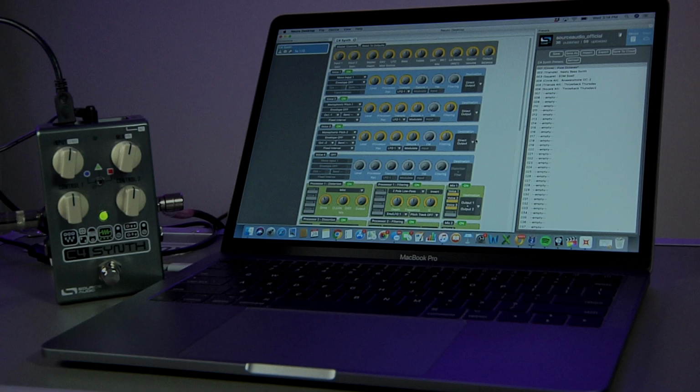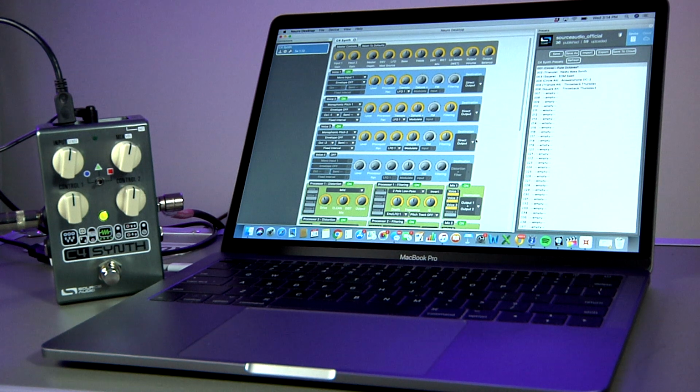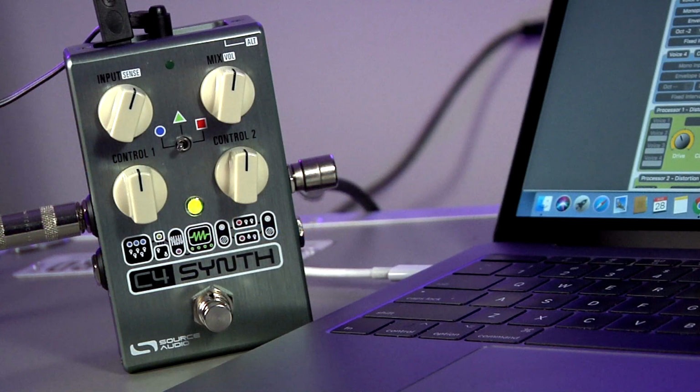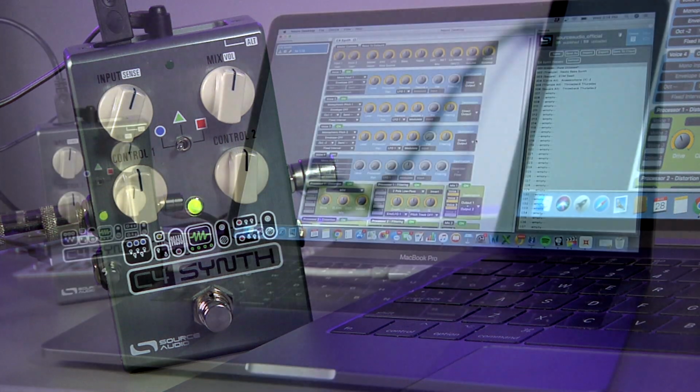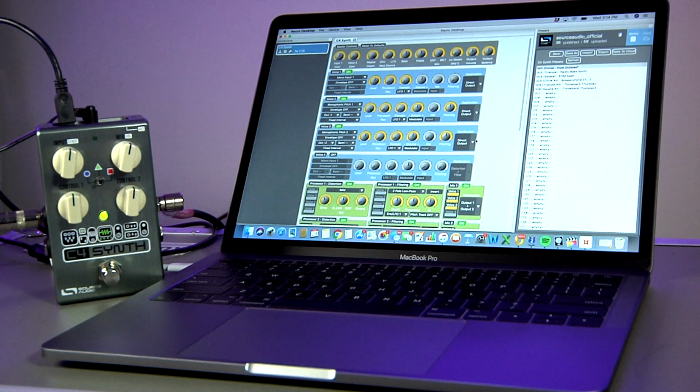Hello, everybody. This morning, I want to show you how to download the Neuro desktop editor to your Mac computer, connect it to your C4 synth pedal, and start auditioning and burning user presets directly to the pedal. So this also works with Windows-based computers, but for this video, we're focusing on how to do it with a Mac.